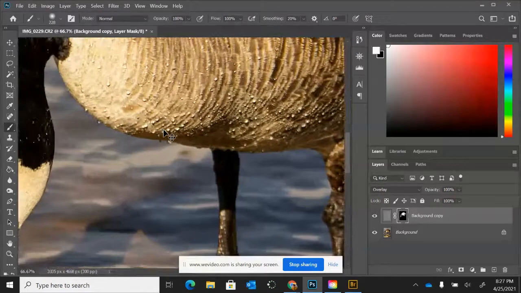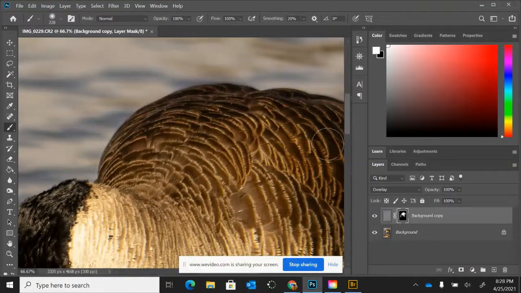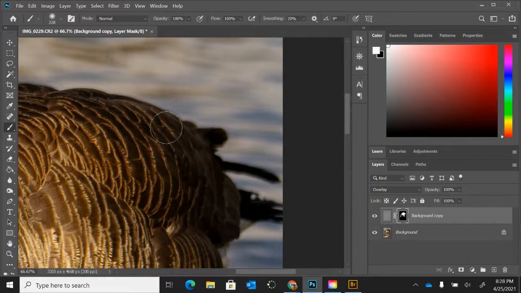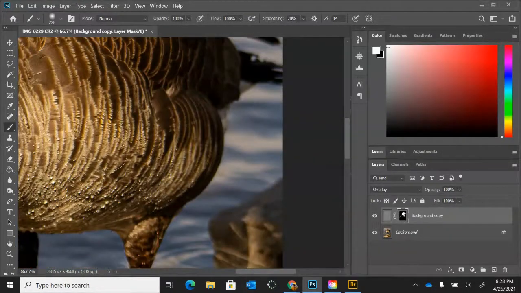Let's see how it looks. So you can see now there's not as much noise in the background. And it takes time, but it's worth it.